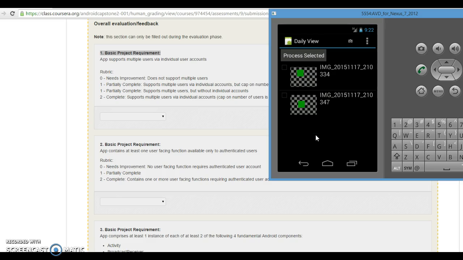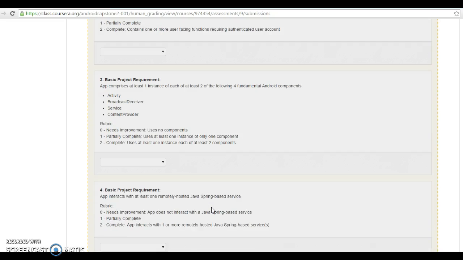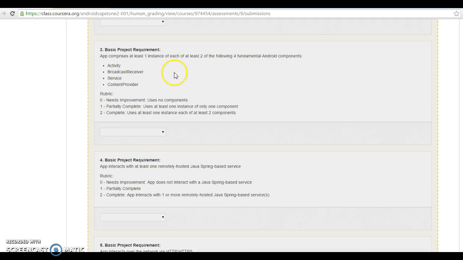That means basic requirement number 2 is fulfilled. Application contains at least one user-facing function available only to authenticated users. So for authenticated users, we can select the list, and the list has individual accounts. Okay, cool. This is supported. Let us go to basic requirement number 3.